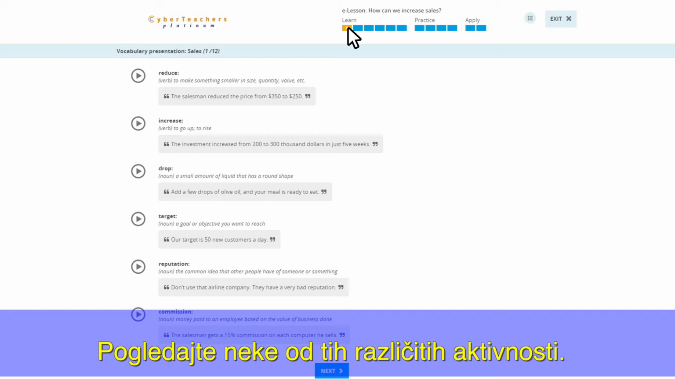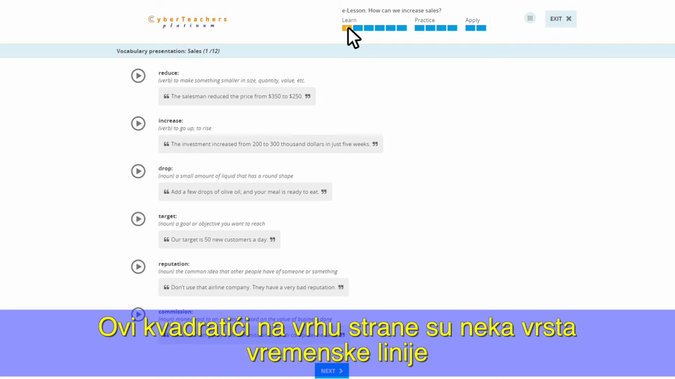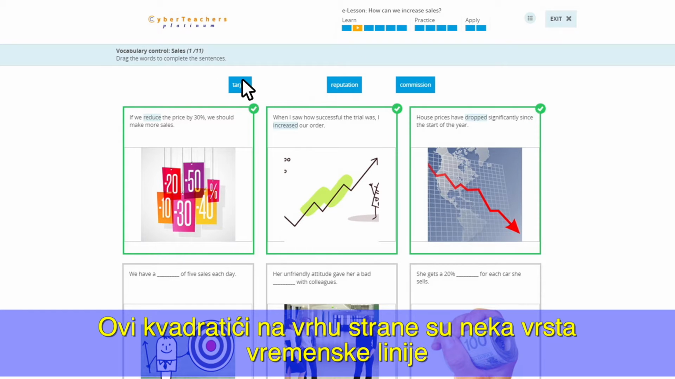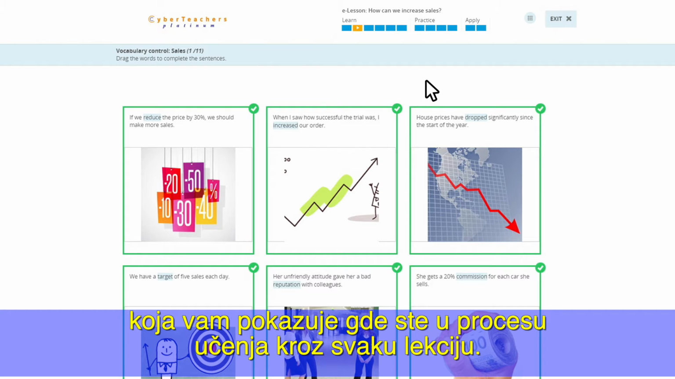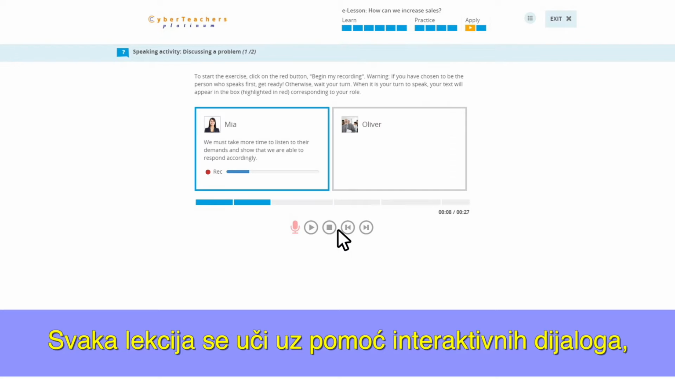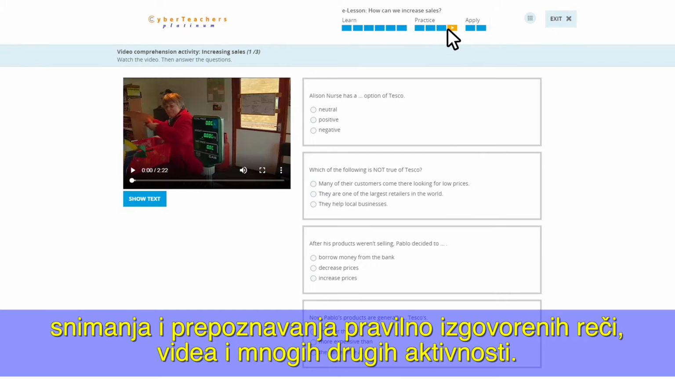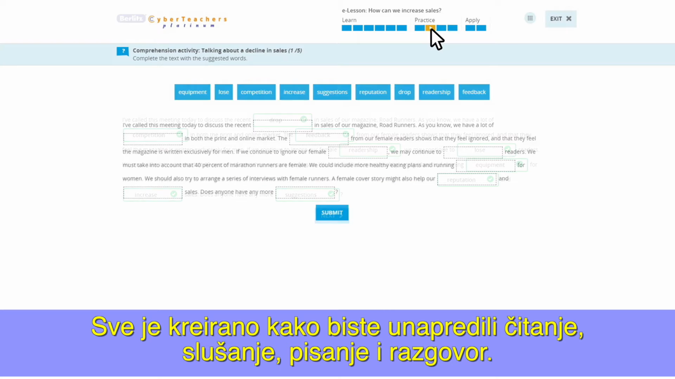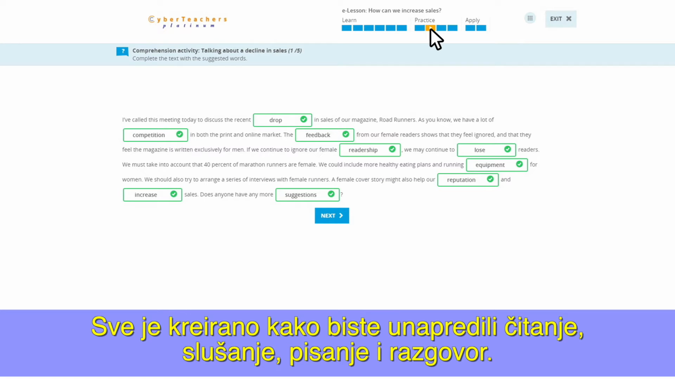Let's have a look at some of the different activities. The squares up at the top of the page are a sort of timeline to let you know where you are in the learning process throughout each e-lesson. In each e-lesson, you'll learn with interactive dialogues, voice recognition, videos, and more. Everything here is designed to help you improve your reading, listening, speaking, and writing skills.